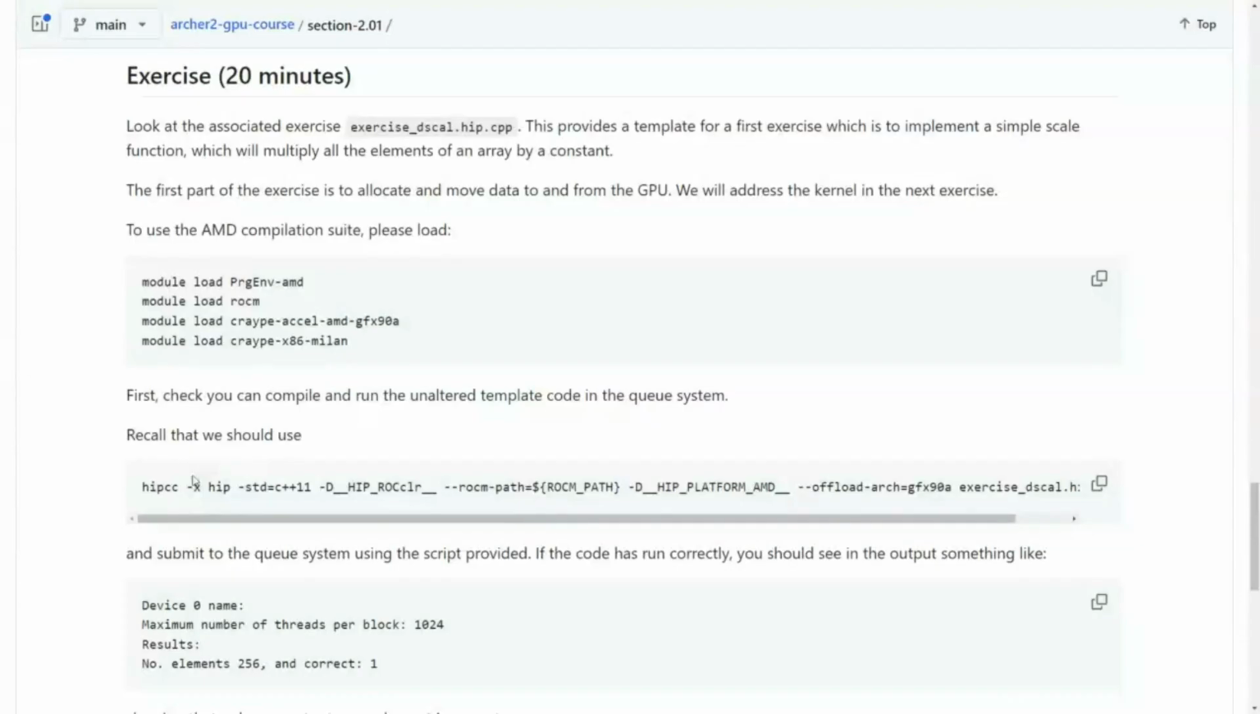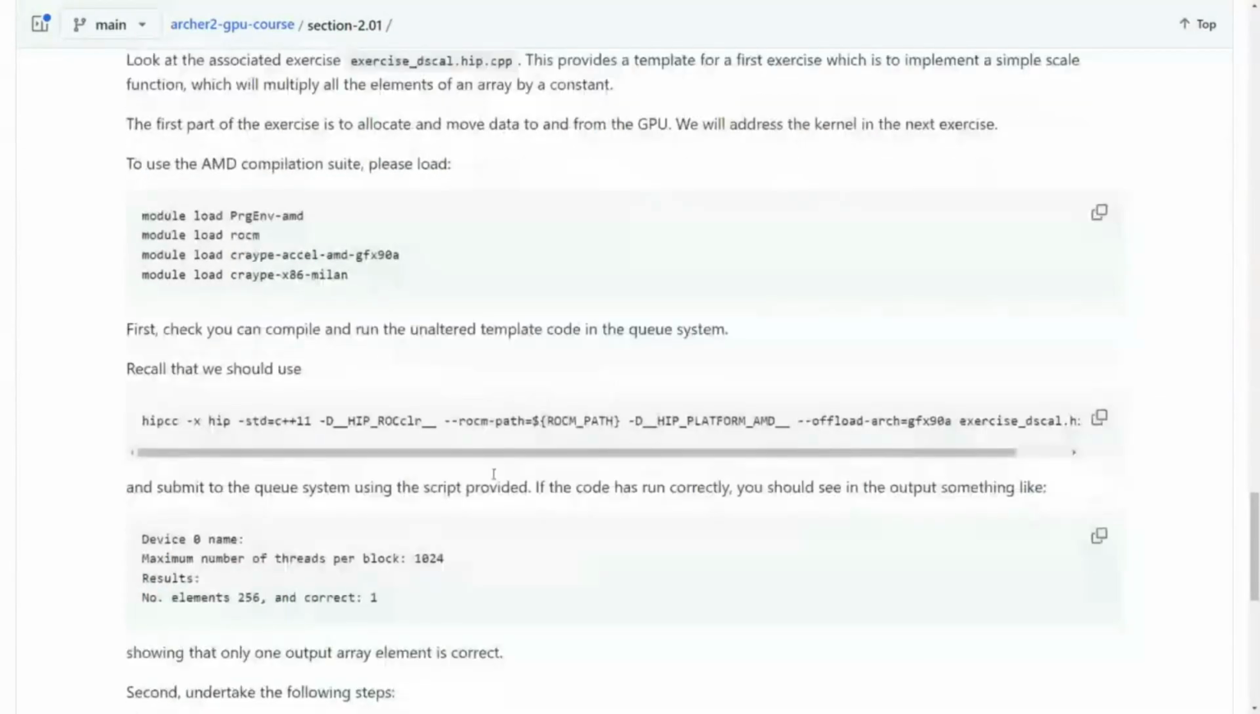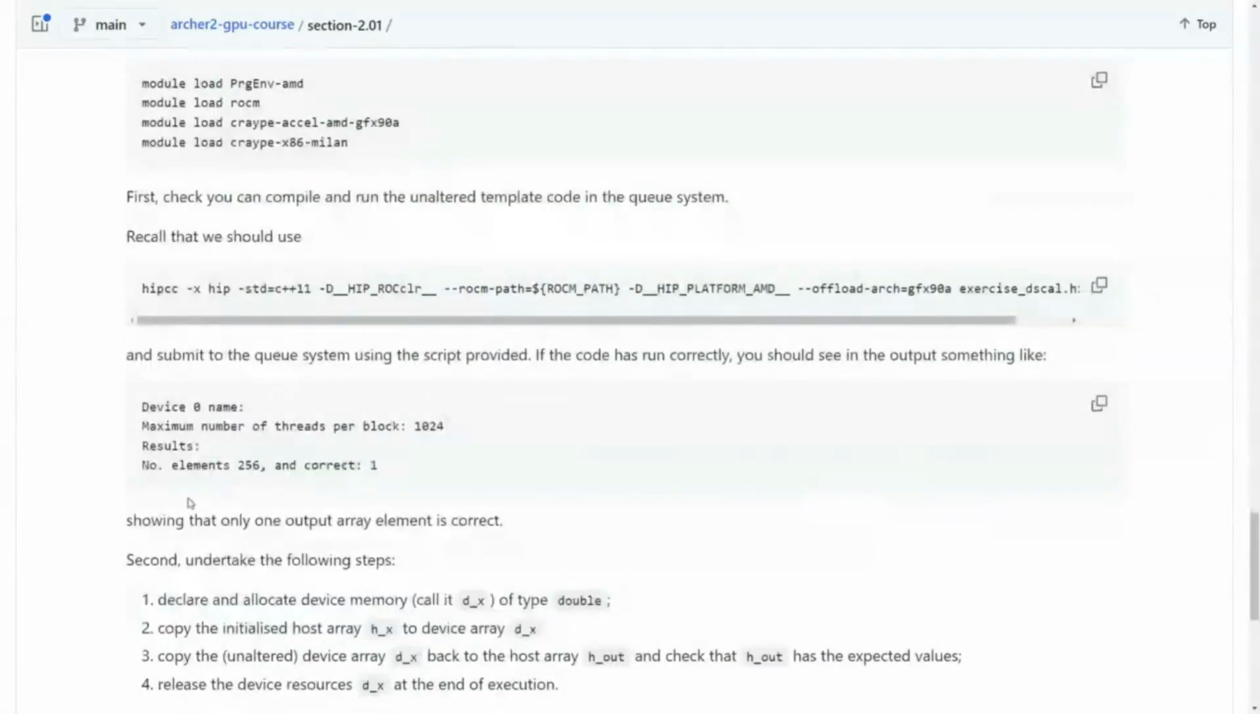But the documentation tells you what to do, and you want to initially submit to the queue and see what happens, and make sure that you're getting it working and completing, but with the incorrect results. It will tell you whether you're getting the right answer.